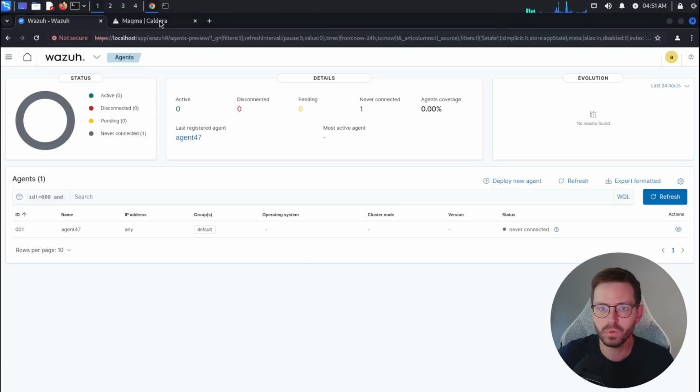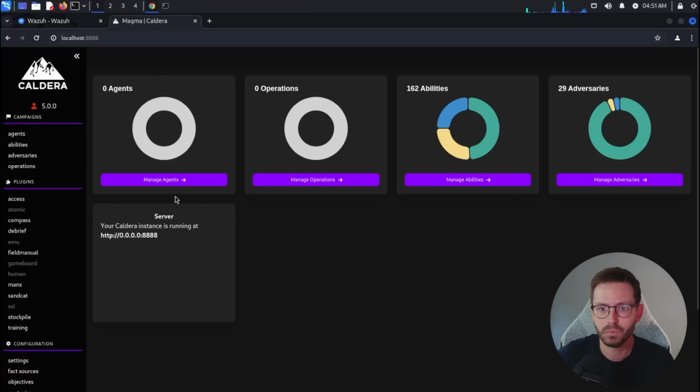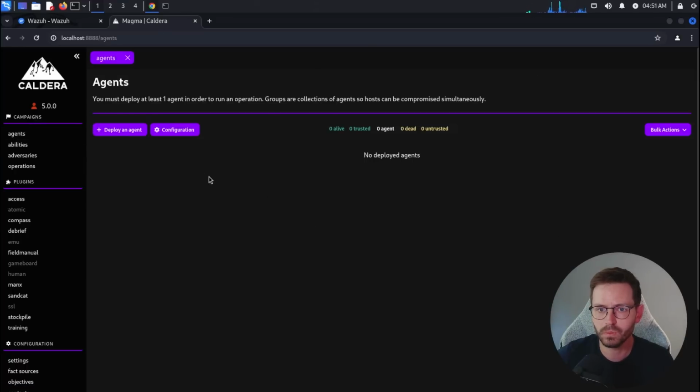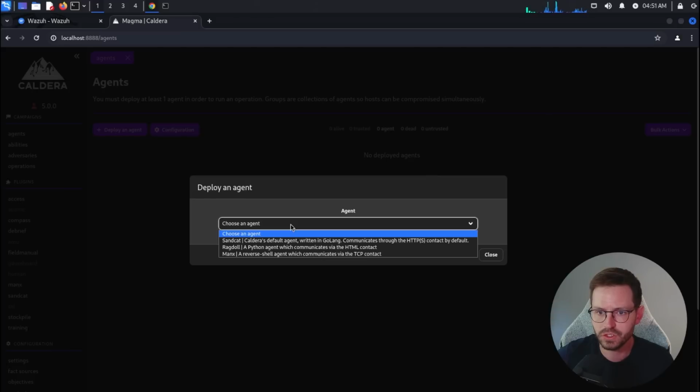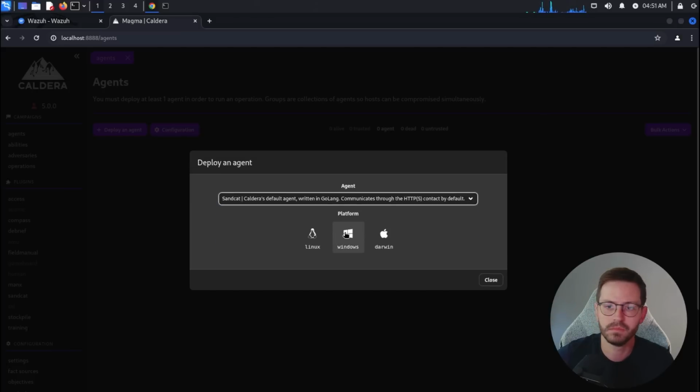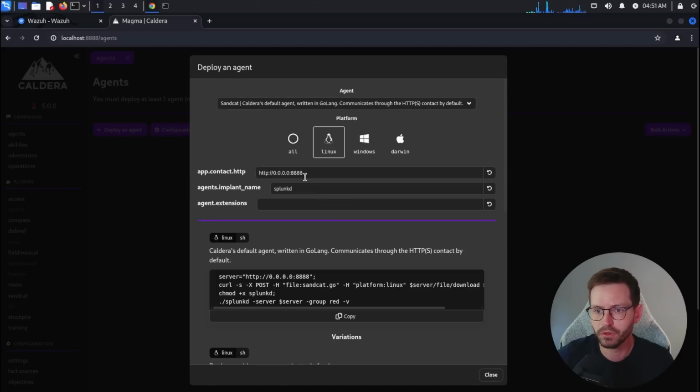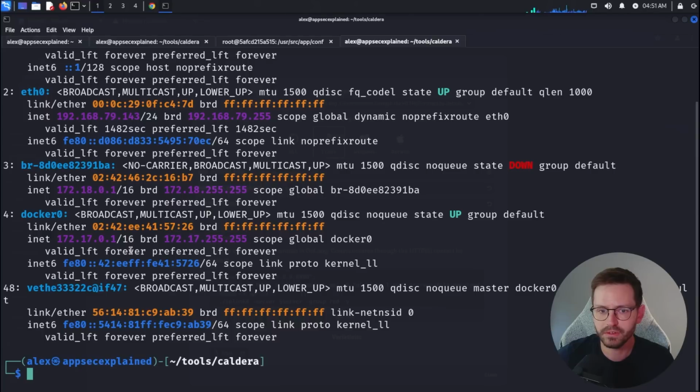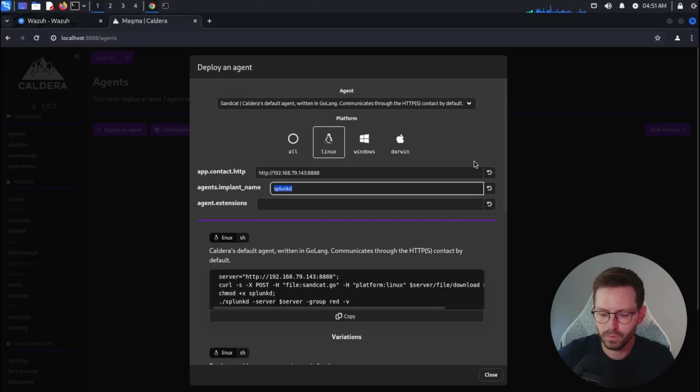And during that time, we can come over to Caldera and we can set up an agent here as well. So I'm going to deploy an agent, and I like the Sandcat one for no other reason than I've used it before and I know it works. So we're going to go with that. And we need our IP address again. So let's come back over to here and copy this. Paste this in, and we need an implant name. And let's go with something like TCM sec, and then we can easily identify it on our host.